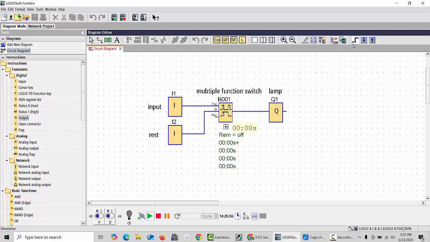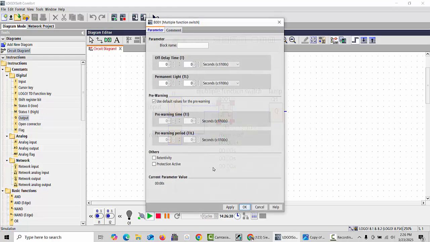In simulation and online, what's the difference? Online there are physical inputs and outputs which you can use and check. And in simulation, you can find buttons here. This is the I1 button, this is the I2 button, and this is your Q1 output light button. When you switch your signals on and off, you can see the signal here. Okay, now your program is in simulation mode.